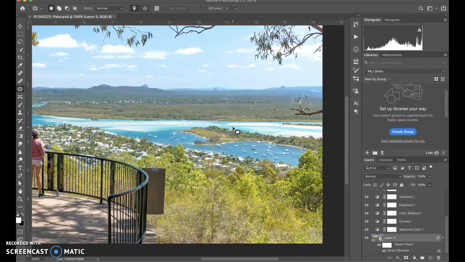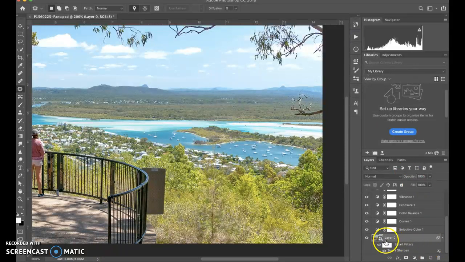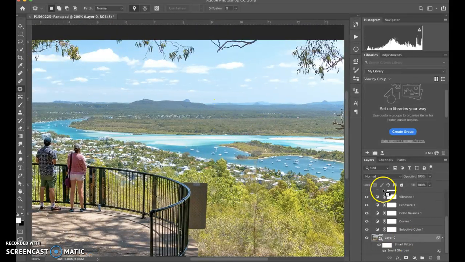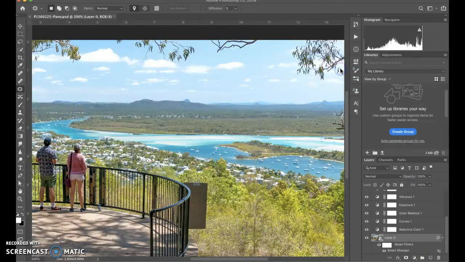Okay, this is a quick video on smart objects that I use in Photoshop. So whenever these actions are applied, it turns the background photo into a smart object. And you can see that by this little symbol here. And essentially what it is, I'll just right click on the layer there and I'll go edit contents.